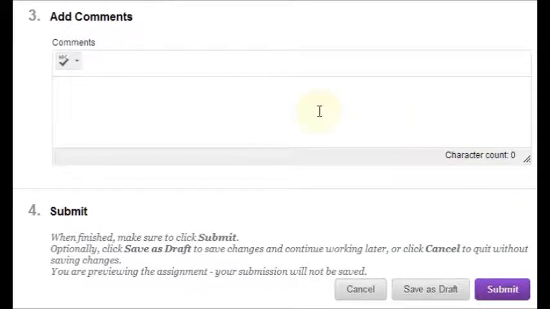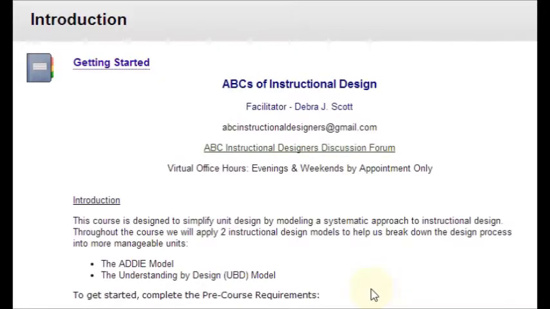They can add additional comments, things that they feel that they need to tell the instructor at this time. And then they would hit submit or save as a draft if they're not quite done. I'm going to select cancel because I don't have anything to submit. And that's it.